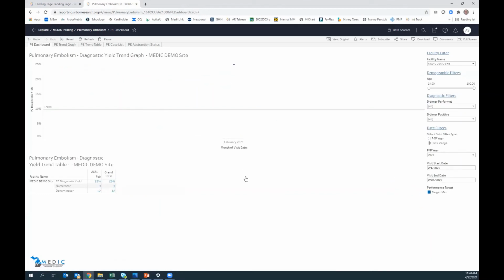When you have a monthly x-axis on your chart, since you've restricted the time period so much, you're just going to get one data point, but you'll have the same data in your table here. So your monthly total for February 2021 matches your grand total because you only have one month in there.